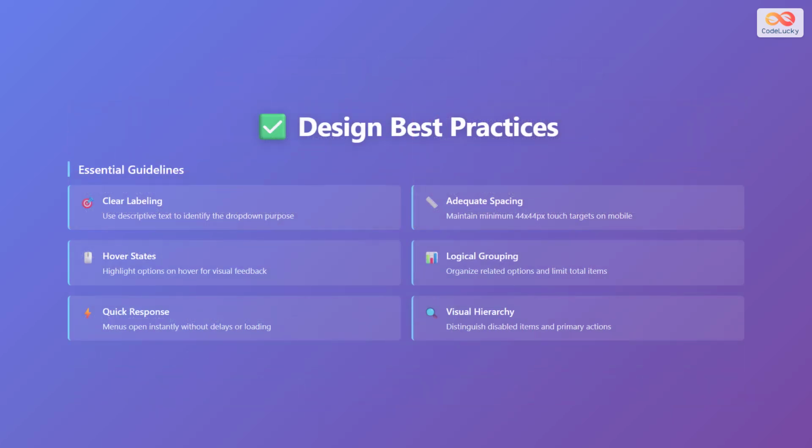When designing drop-down menus, follow these best practices. Use clear, descriptive labels so users understand what the drop-down does. Ensure touch targets are at least 44 by 44 pixels for mobile users. Provide visual feedback by highlighting options when users hover over them. Organize related options together and avoid making the list too long. Menus should open instantly without any delays or loading times. Finally, make a visual distinction between disabled items and primary actions so users know what they can and cannot select.